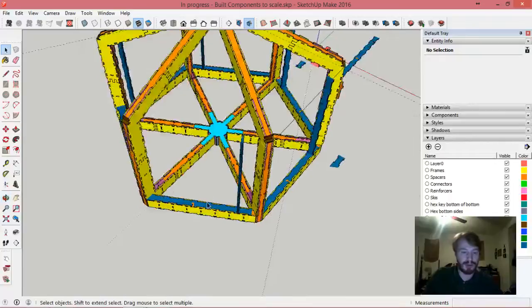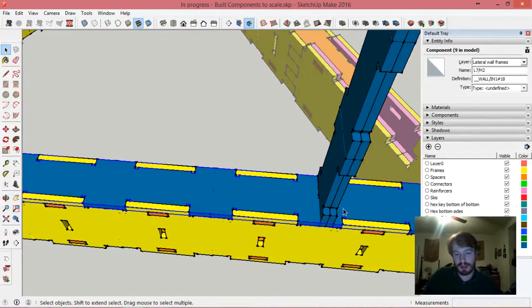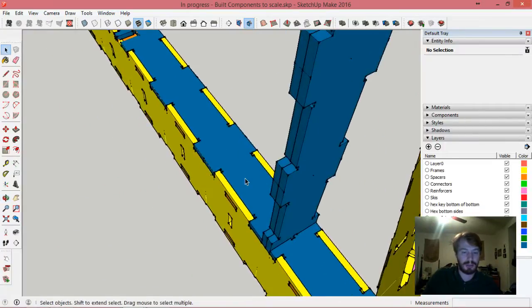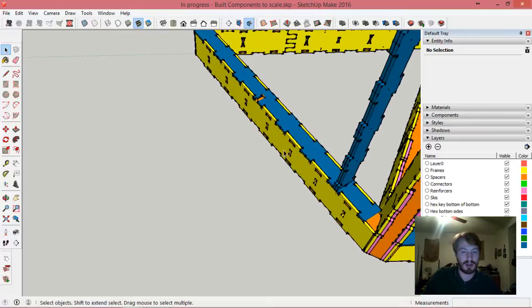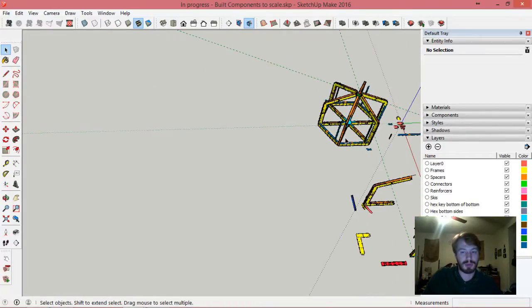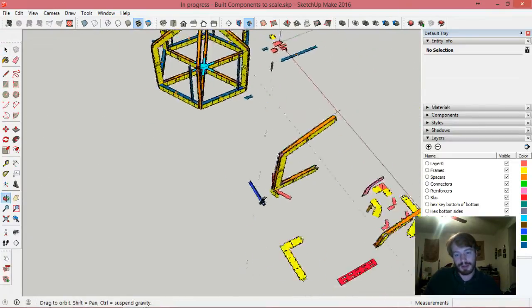So I'm working with studding. I just recently edited a component to be able to fit this vertical stud here for other wall paneling, interior and exterior. Maybe for the shelter purposes it'll just be exterior, but we'll see.